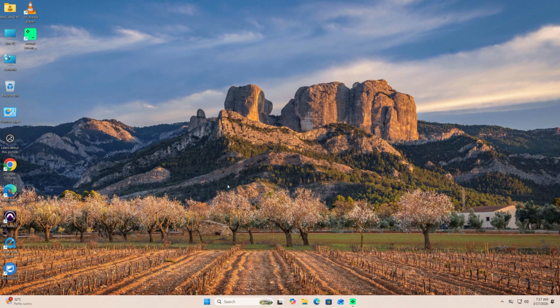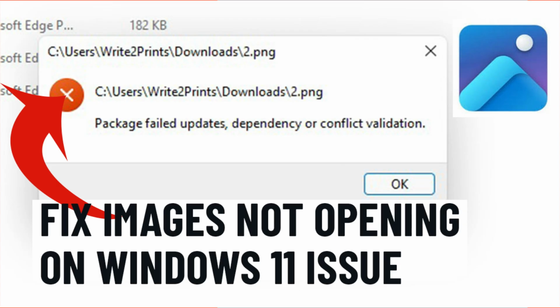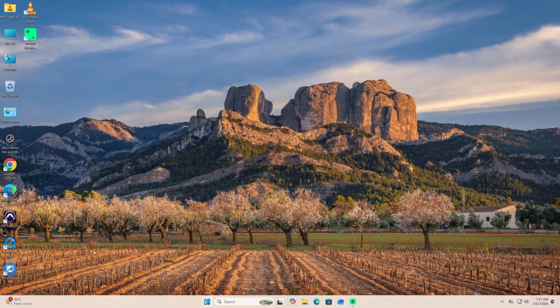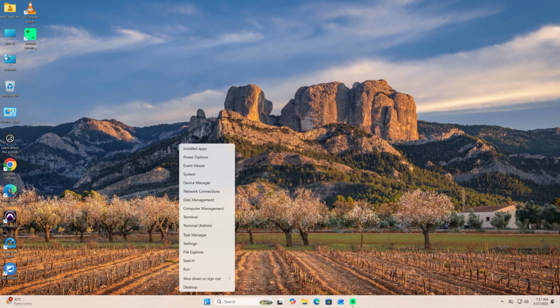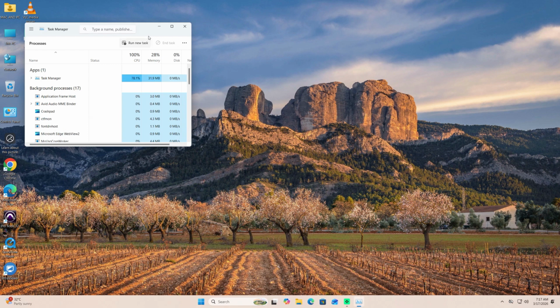Then what we need to do here is go to your images. Now if you click on these, they still won't be working, because we need to restart the PC. Or we can restart Explorer. So let's go ahead and go down to our start. Right-click, go to Task Manager here. And what we need to do is look for Windows Explorer.